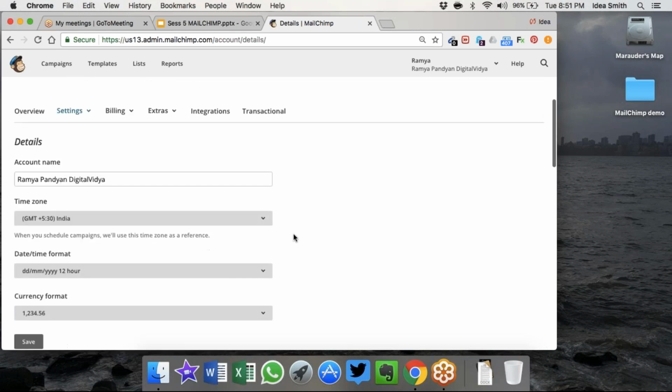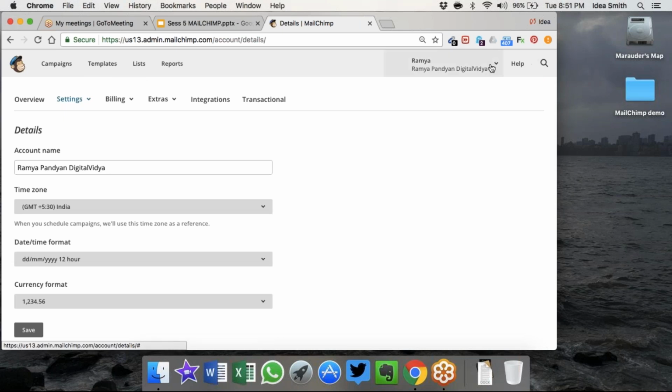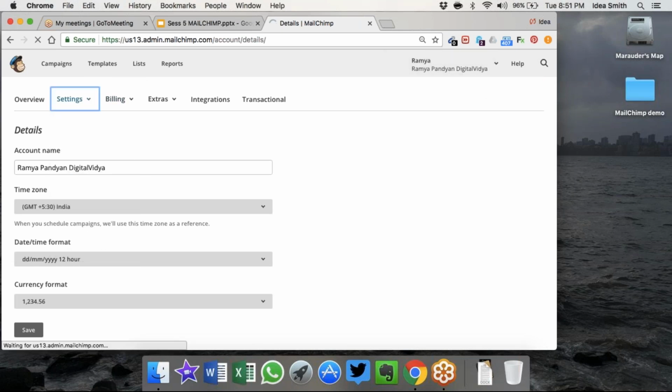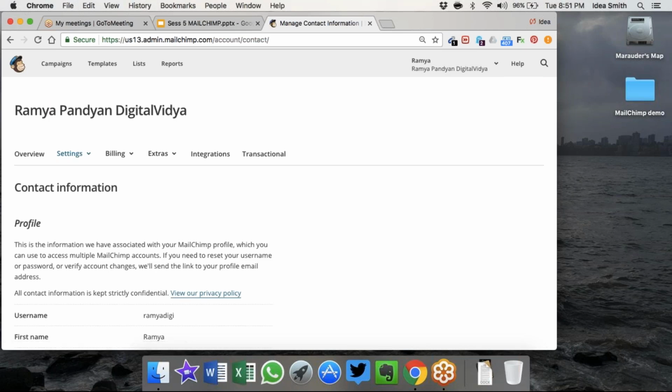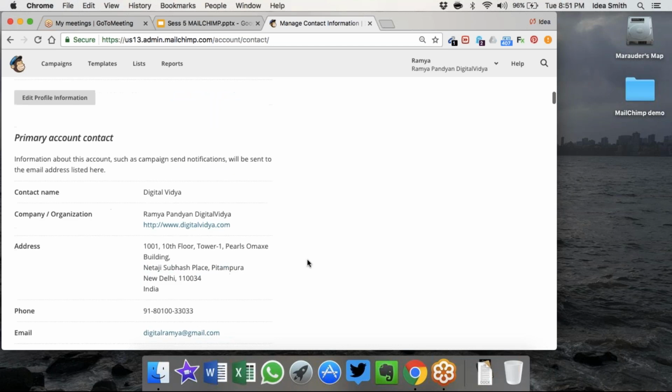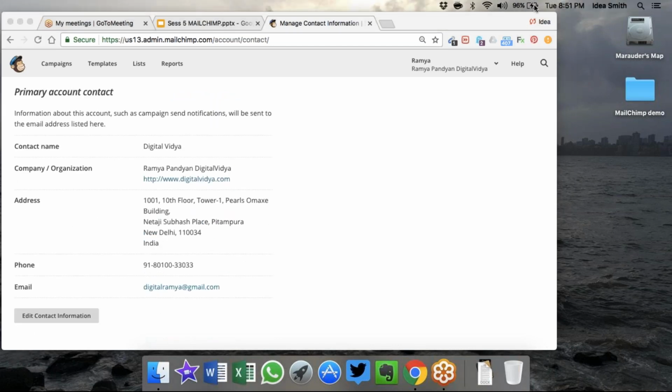Now, the one other mandatory thing is similarly under profile and settings, contact information. This is super, super, super important. If you do not complete this, MailChimp will definitely block your account. They will not let even a single email go out from this account. Under contact information, these are all the details you'll need to fill.